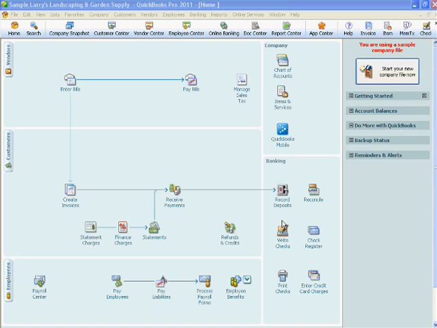Now let's move over to the banking section. This is the section where you manage your banking. This section allows you to manage your banking process.